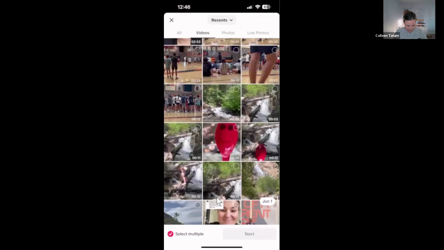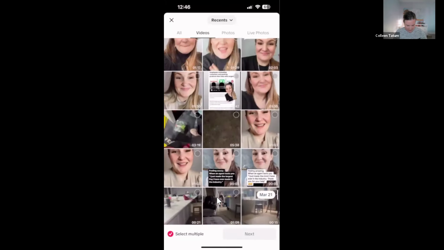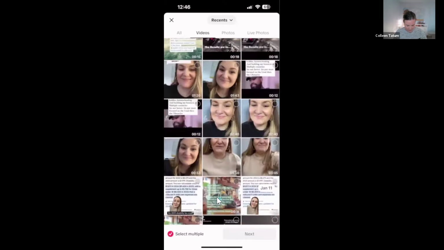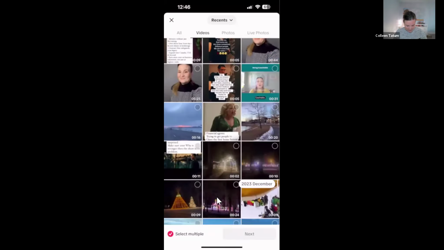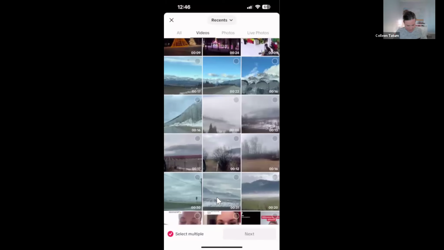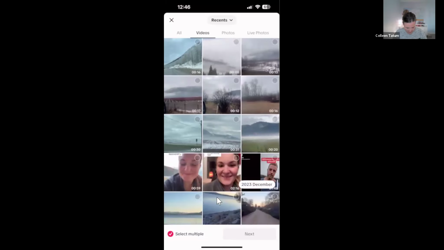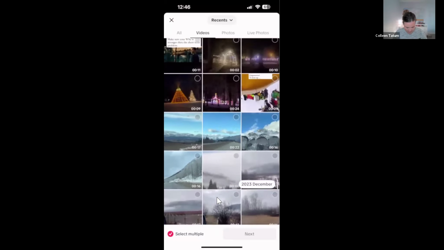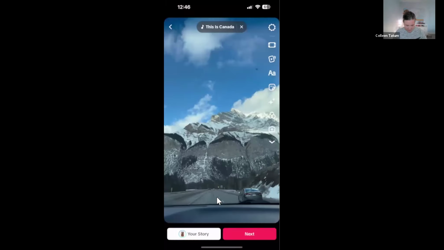So let's find a wintry one. This is Canada. All right, guys, let me find a winter one quickly here. Quicker, quicker, Colleen. Let's go, let's go. We're going to get back to last winter. Okay, here's one. We're driving through the mountains. Actually, these are beautiful videos that I haven't really used yet. Let's do this one. And go next.